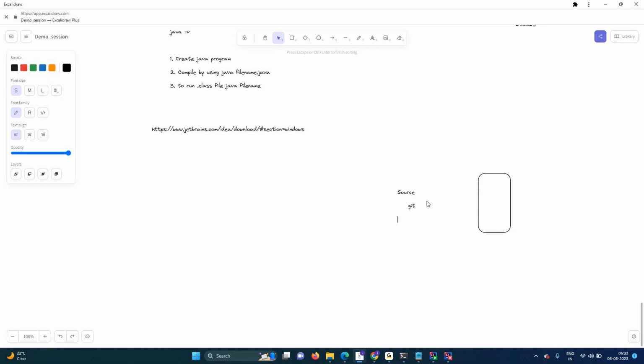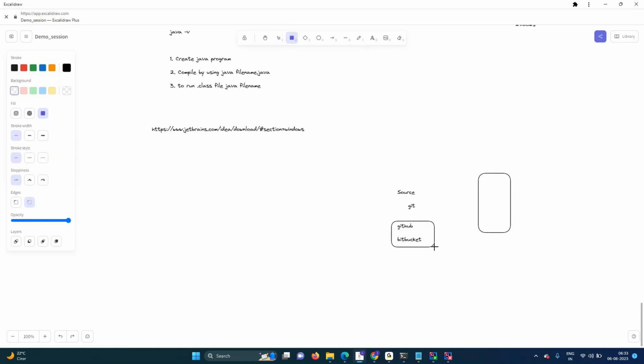And in order to work collaboratively, you want to make this Git accessible on the cloud so that everybody on your team can access it. We would be using a cloud service called GitHub or Bitbucket. Bitbucket, we are going to use here. These are the two most widely used cloud service providers. One is GitHub, another one is Bitbucket.